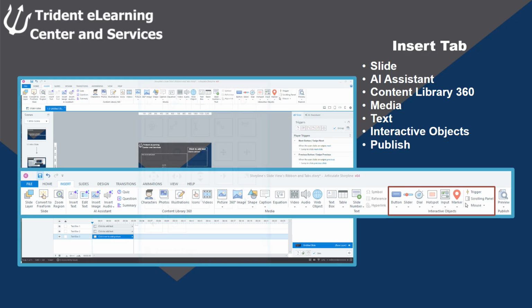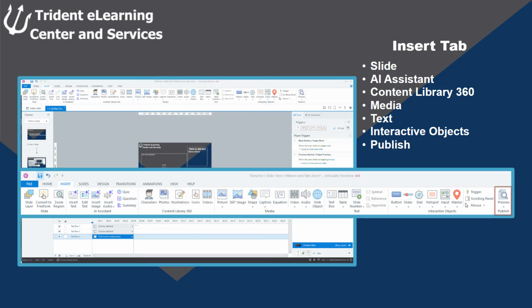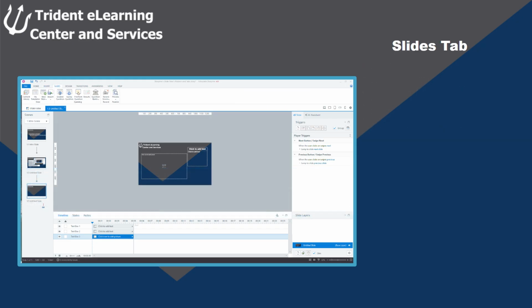If you are creating a screen capture video, Storyline will insert the mouse actions for you. The mouse options will allow you to add additional mouse actions. Finally, we have the Publish section. You have the same options as you did on the Home tab, but have to use the down arrow to see them.